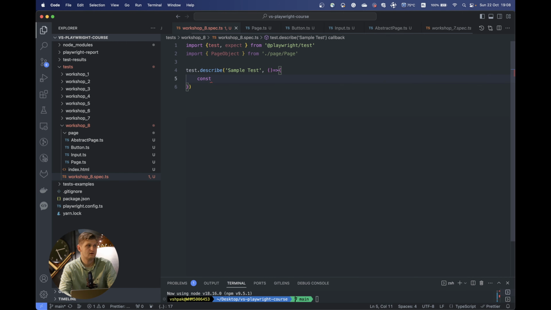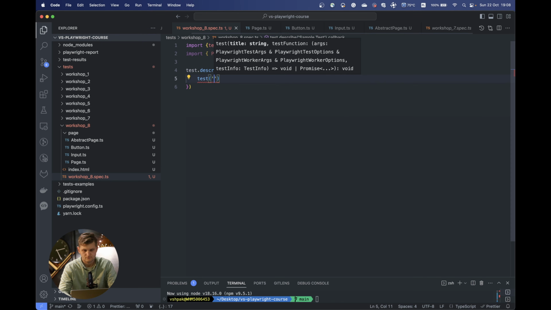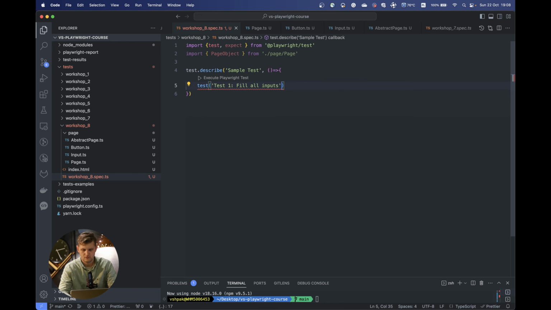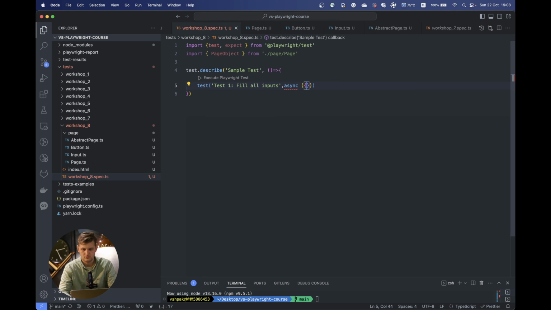and here we will declare test. Let's call it test1, and fill all inputs like this. Perfect. This would be an async page.